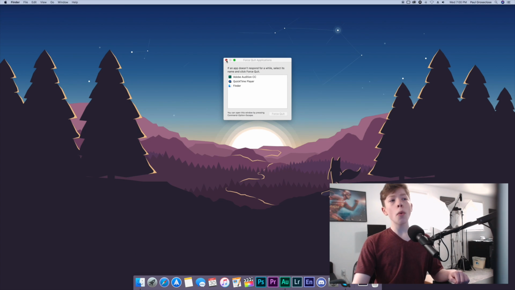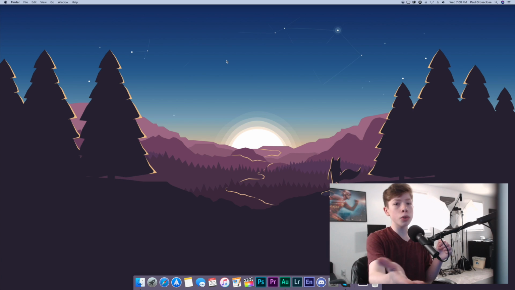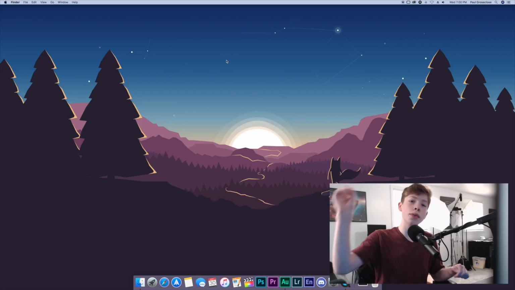So there you go. No matter what that application is doing, if it's in a boot loop, it's in a loading loop, you can force quit the application without any ramifications. So that's how you do that.